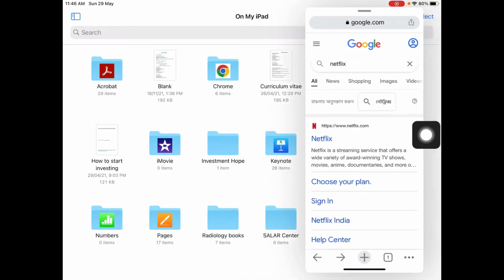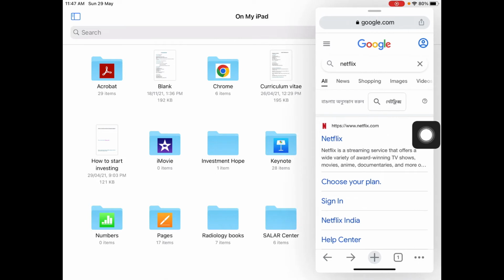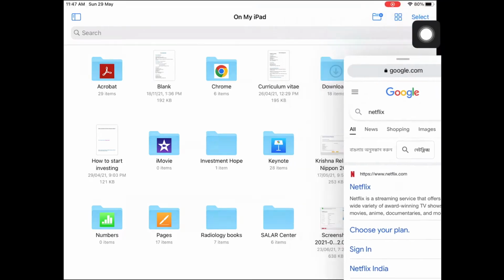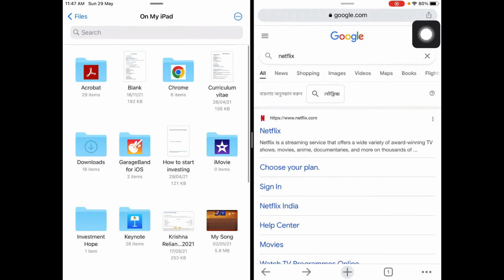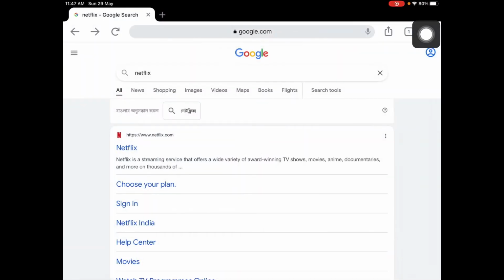Here Google Chrome arises. So right now, if you wish to open two apps side by side, just hold this button and drag diagonally, and here two apps are open over there. Okay, and you wish to keep Google Chrome over there, so like this. So very simple technique.